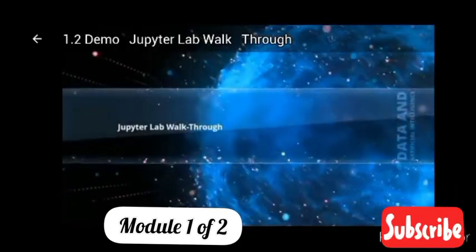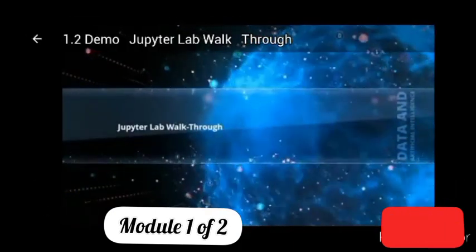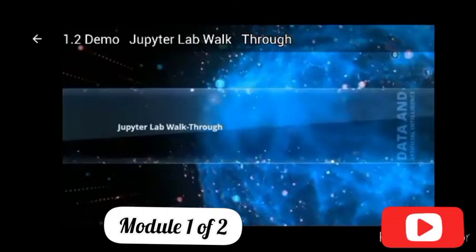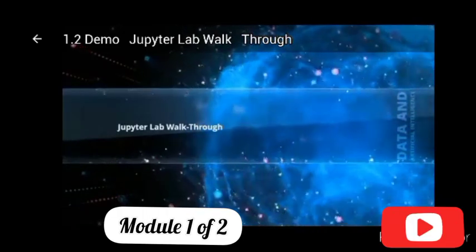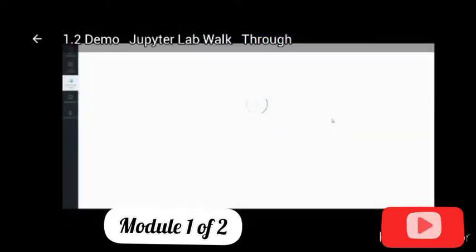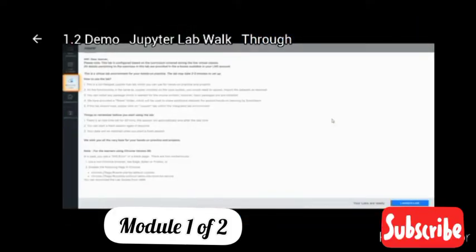Jupyter Lab Walkthrough. Accessing the Practice Lab. This course contains many practices and projects to help you apply the skills you learn. To access the labs, click the Practice Labs tab on the left panel.